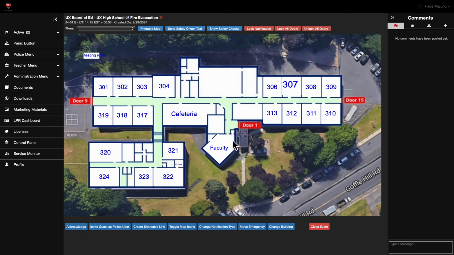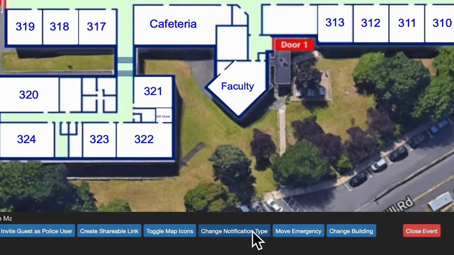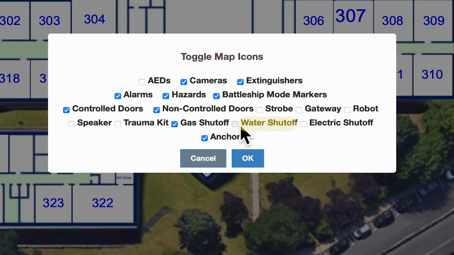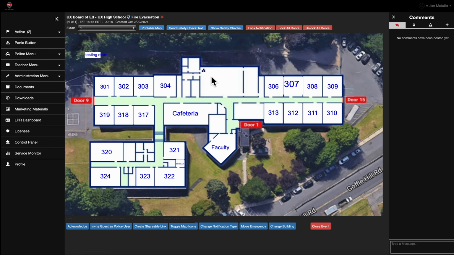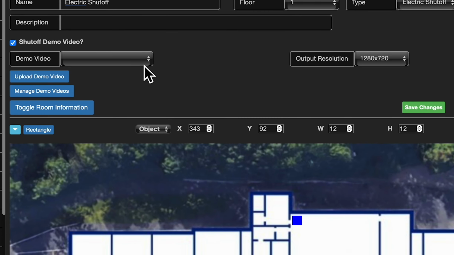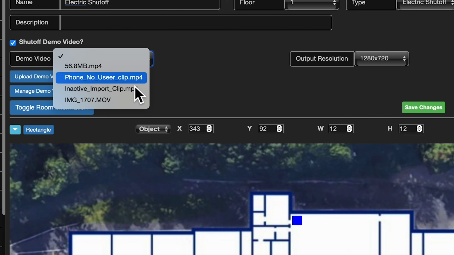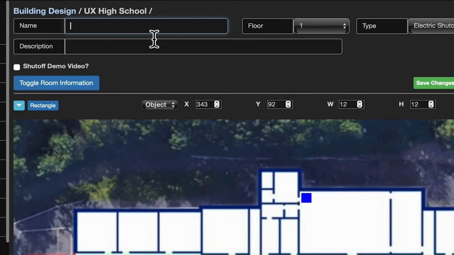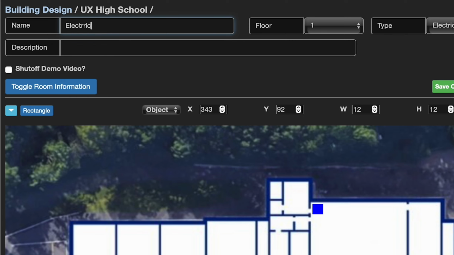Videos can be accessed during an event by clicking the button labeled Toggle Map Icons and checking the boxes for the desired icons. Once the icons are toggled and appear on the map, they can be clicked to load the video. The videos are uploaded to the building design page and then associated with a particular icon and placed on the map at the location of the desired gas, electric, or water shutoff. Organizations can use whatever video they see fit and change them at their convenience as necessary.